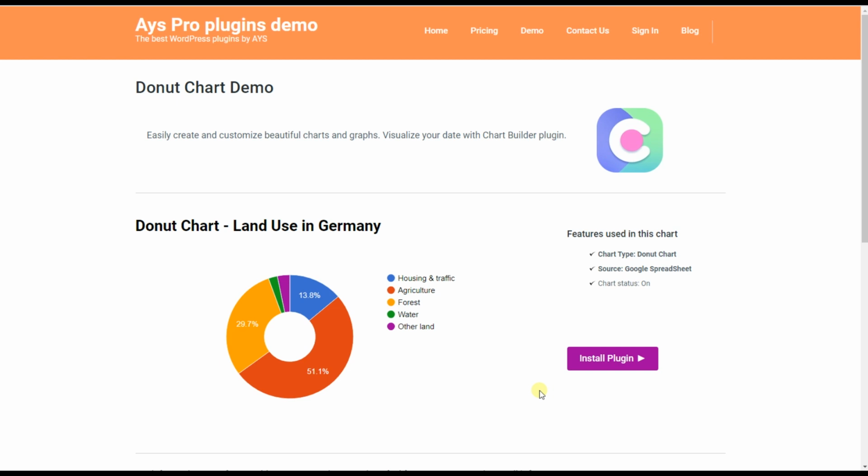The next advanced chart type we are going to discuss is the donut chart. This chart type is used to visualize the proportion of individual components relative to the whole. Donut charts are similar to pie charts, but with a hole in the center, like displayed in this one. With donut charts, for example, we can display the distribution of expenses in a budget, or in our case, land use in Germany. Let's check how to create a donut chart on the dashboard.